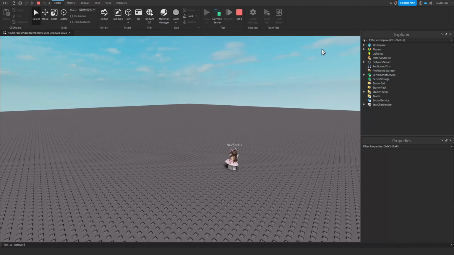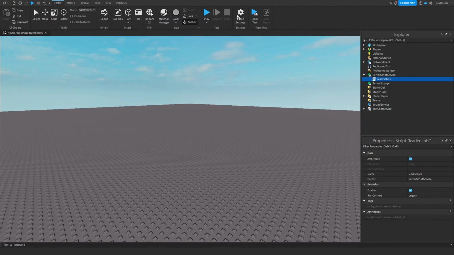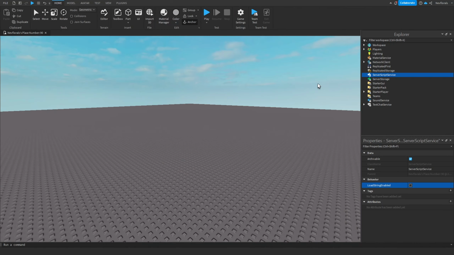Do you want to make a data store for your Roblox game? Watch this whole video to find out how to make this.